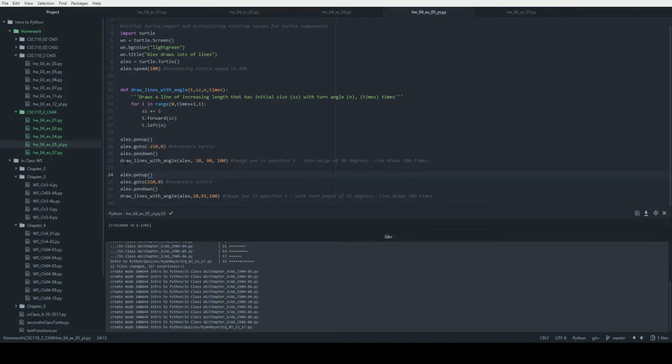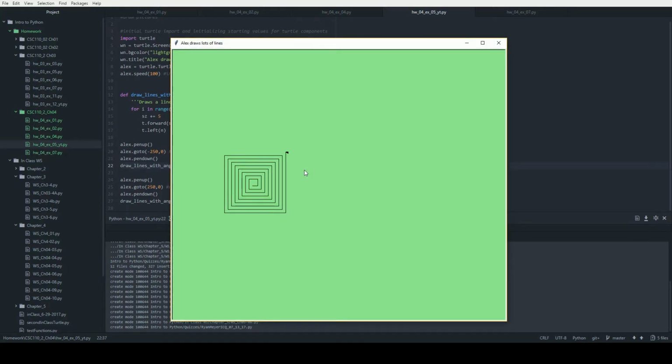And so you call the function draw lines with angle and give it the pass-through of the turtle. The initial size will be 10. It will rotate 90 degrees every turn, and it will execute 100 times because the book seemed to give the impression that it had about 25 sides, and 25 sides would be about 100 lines given that it's divided by 4.